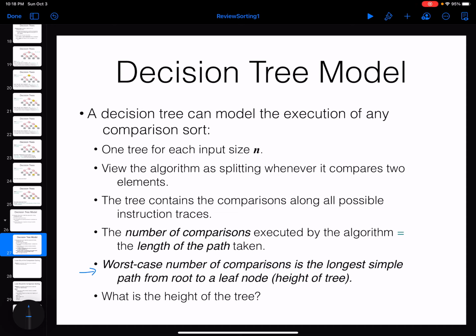Now our question is, what is going to be the height of a decision tree for a sequence of length n? So this is the question that we are going to ask. And this is to help us find out the minimum amount of work that any comparison-based sorting algorithm needs to do.